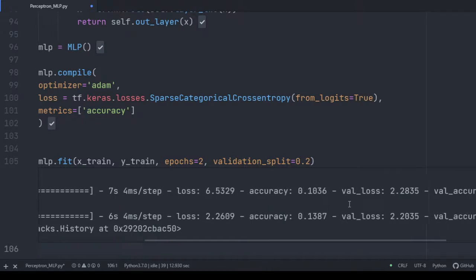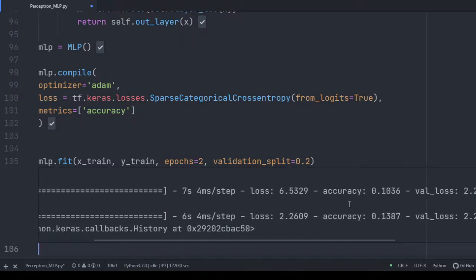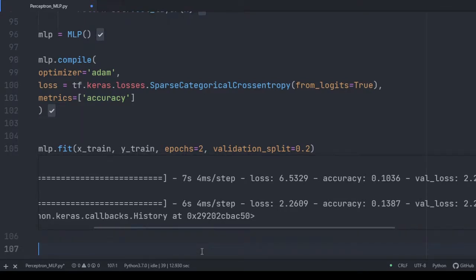So basically this is the output of a multi-layer perceptron. You see that the accuracy increased and the loss decreased, which is good. So you can increase the number of epochs to train your multi-layer perceptron further and see the accuracy that it will achieve maybe after 20 epochs or more. So that is all on perceptron and multi-layer perceptron.